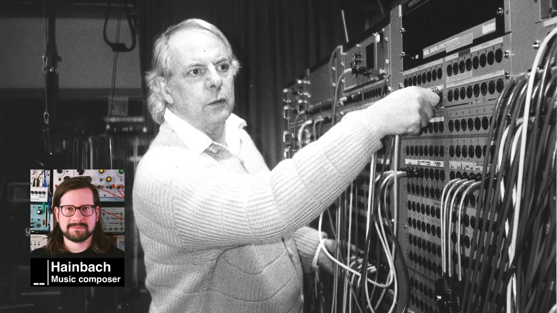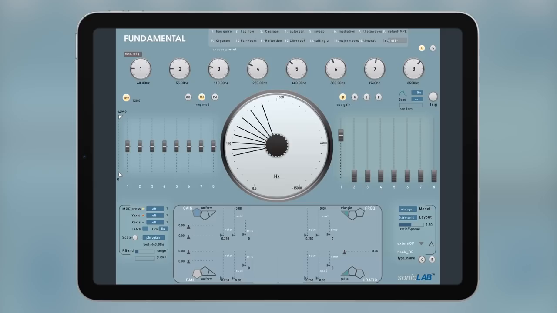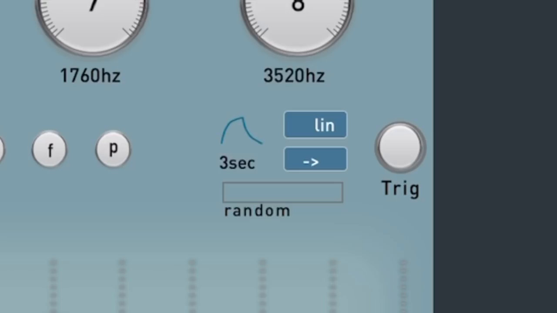Now, the first time I opened up Fundamental, I couldn't get it to make any sounds. And then I saw this button here named Trigger. Now, I've built a lot of analog synthesizers in the past, and many of them didn't have any keyboard support or anything like that. You basically just had to trigger them. And that's exactly what this thing is here. So if we press Trigger, we're gonna get sound out of it.